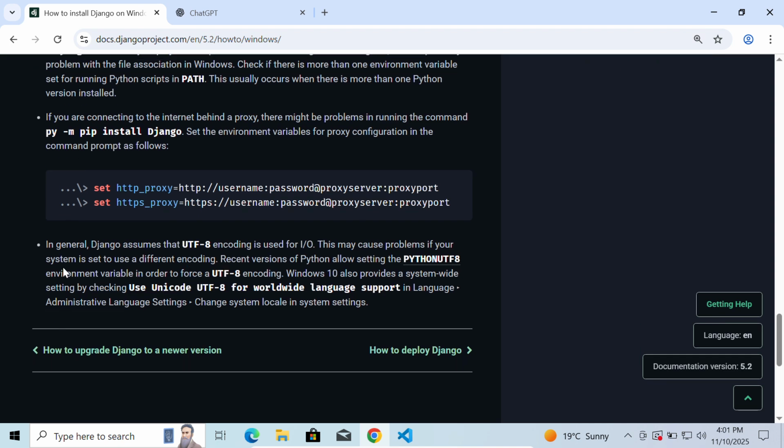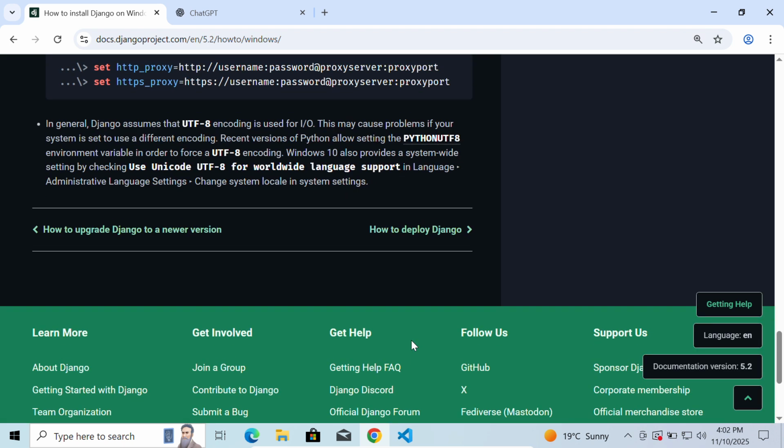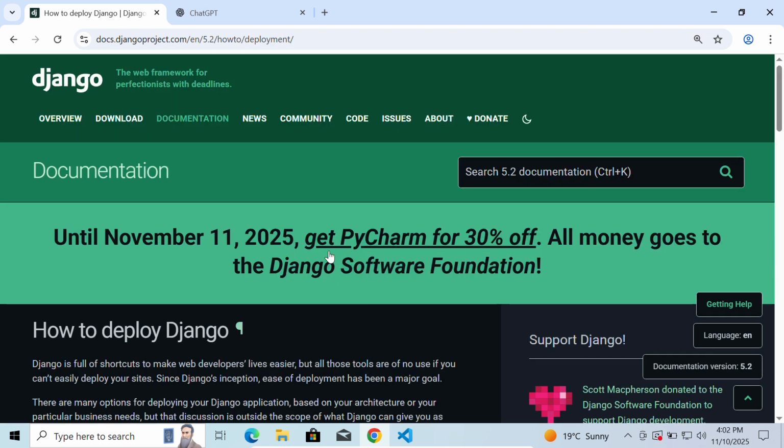In general, Django assumes that UTF-8 encoding is used for input and output. This may cause problems if your system is set to use a different encoding. Recent versions of Python allow setting the PYTHONUTF8 environment variable in order to force UTF-8 encoding. Windows 10 also provides a system-wide setting by checking Use Unicode UTF-8 for worldwide language support in the administrative language settings, change system locale. Alright, so let's move on to this. Deploy Django.